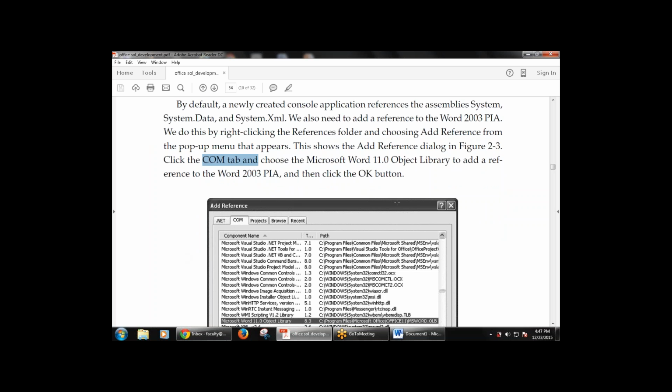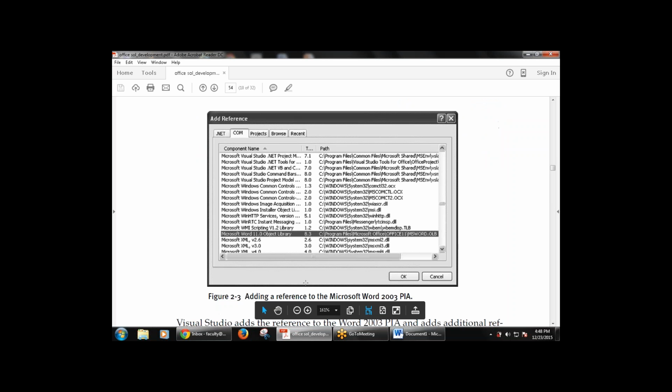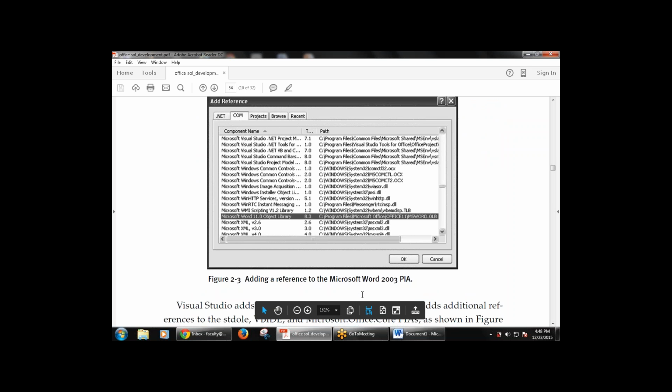There are several tabs: the .NET tab, the COM tab, the Projects tab, the Browse tab and the Recent tab. You have to click on the COM tab and choose the Microsoft Word 11.0 Object Library to add a reference to the Word 2003 PIA. So click on the Microsoft Word 11.0 Object Library, which is a part of the PIA. This is how to add the reference to the Microsoft Word 2003 PIA.